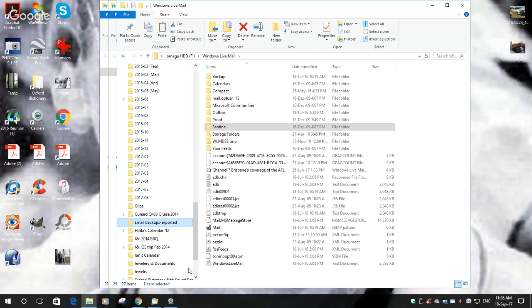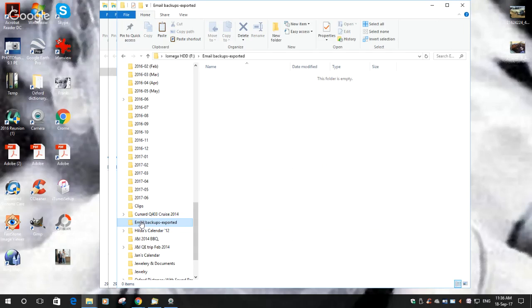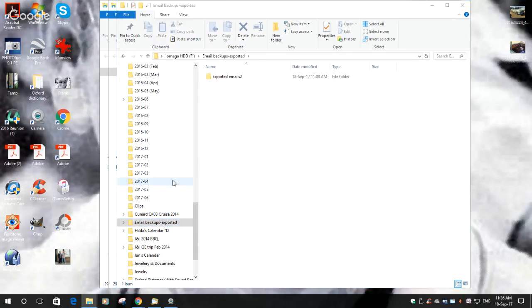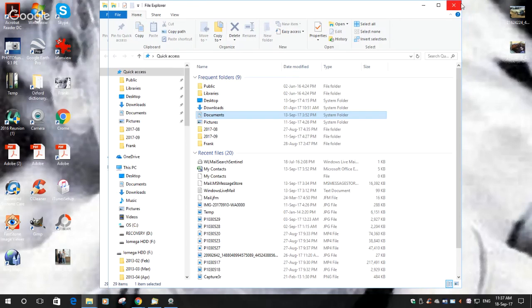Just double click on it to go into it, and right click and paste. Exported emails, yes. Didn't take long, did it? No, that's good. So you've got an exported version of it as of today's date, anyway. So I've got it safe. All right. Yeah, you can close all that. Close that window.